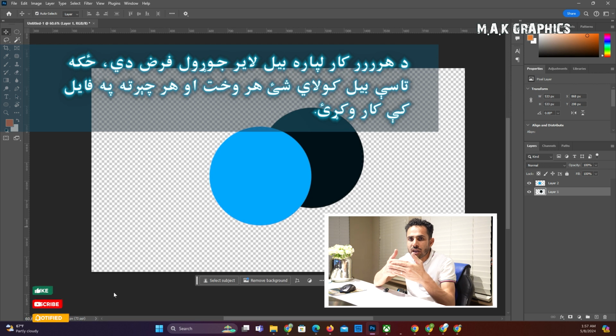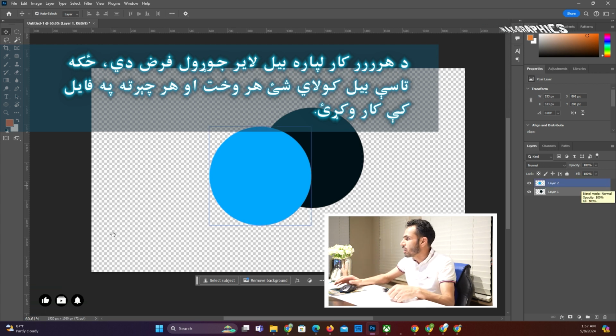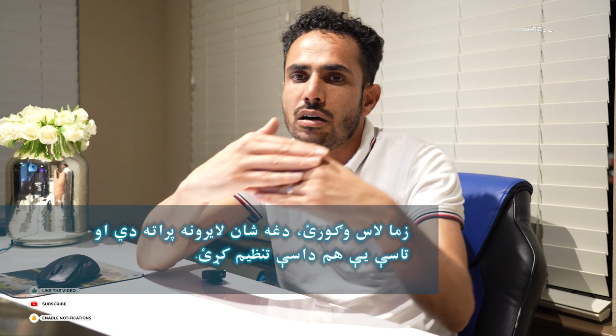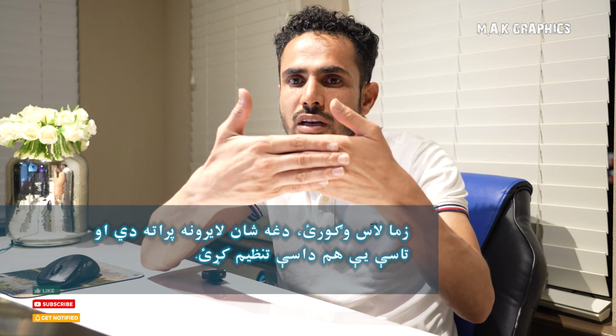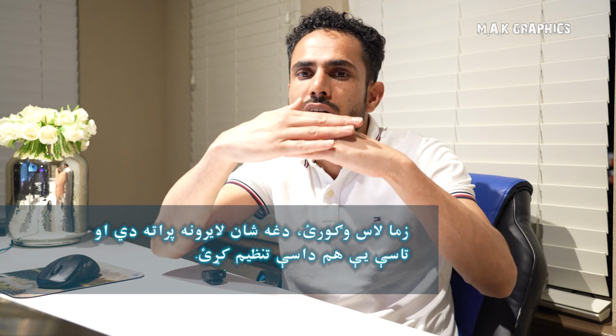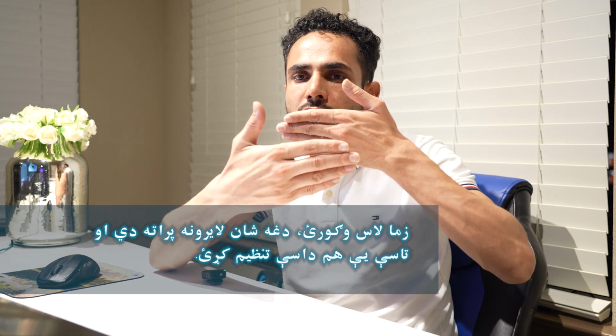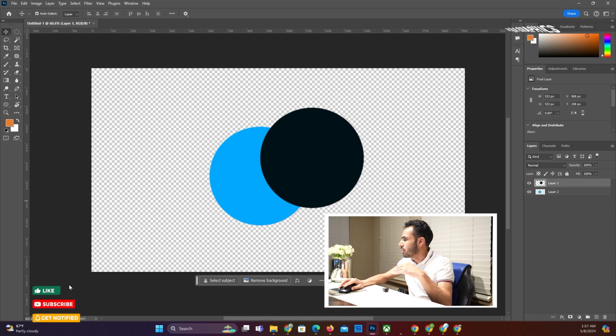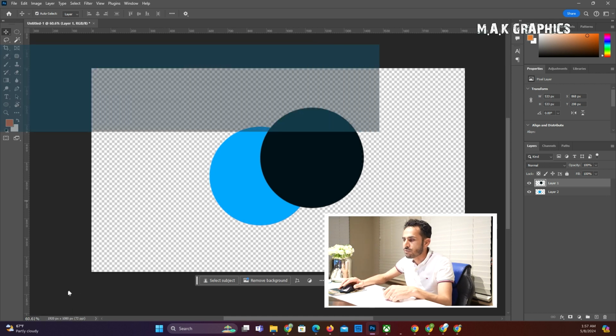Now, how to bring it to the front or back? In your layers, you have layers like this. What layer is on the top? It comes to the front. What layer is on the bottom? It comes to the back. It's very easy. You bring your layer to the top, and it comes to the front.